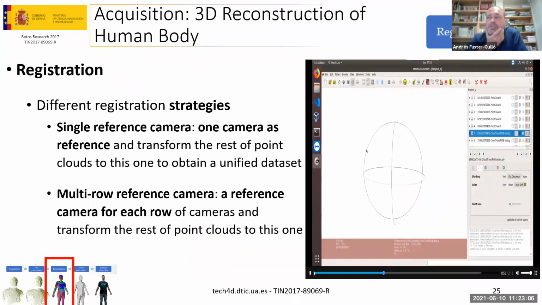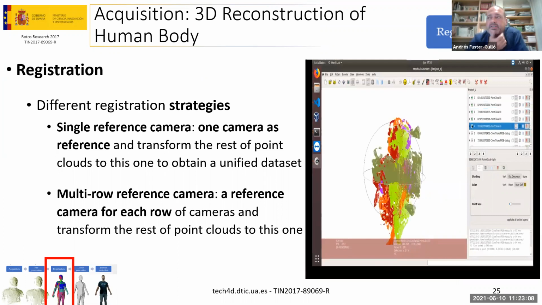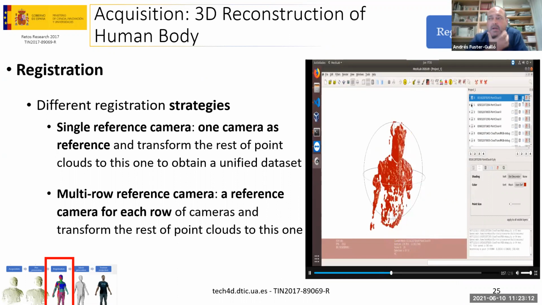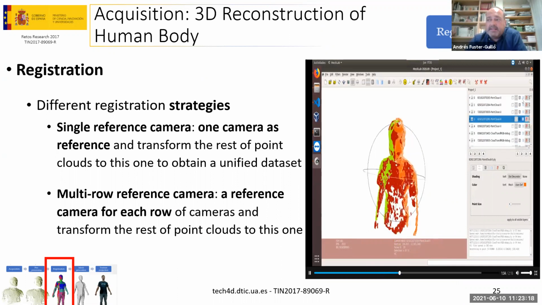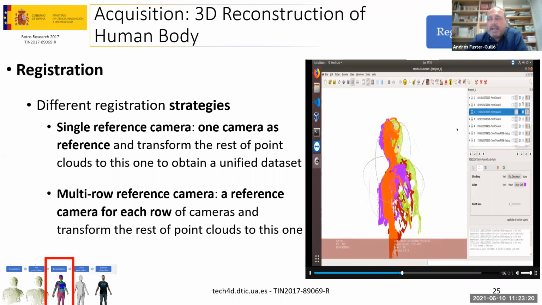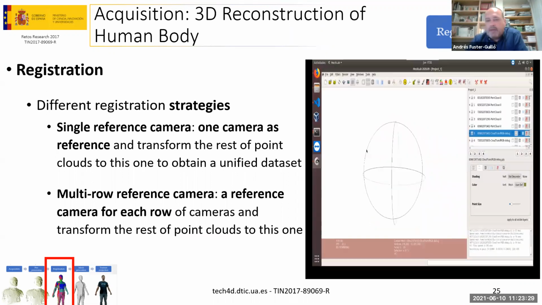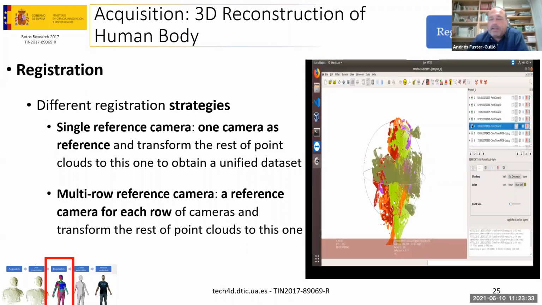We have used different registration strategies: using a single reference camera, that is one camera as reference, and transforming the rest of the point clouds to obtain a unified data set, and a multi-row strategy with a reference camera for each row. In the video, you can see the registration of the different point clouds that we do automatically, applying the matrix that we obtain during the calibration process.